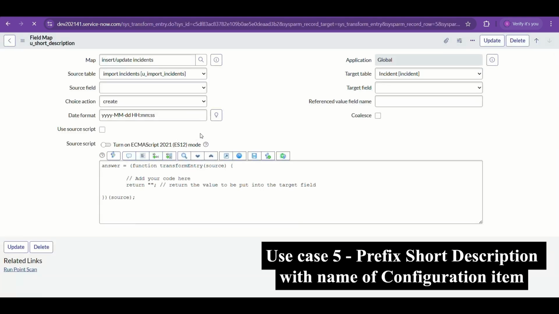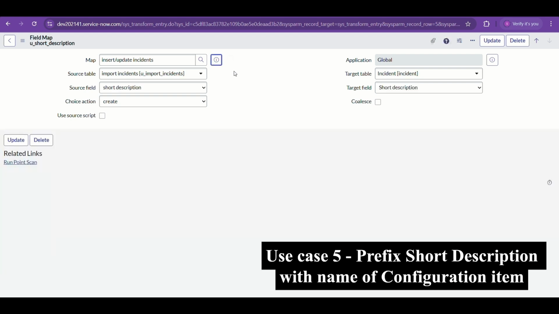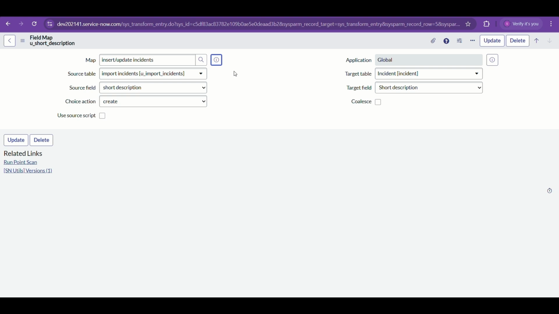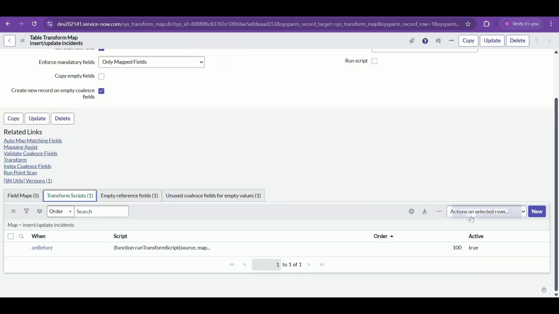So I can tell you that I want to create an on after script here. Why? Because the record is already created. I will be using an on after script here on the short description field. Why? Because I want it to append with the existing short description and existing configuration item. So how will I get these values when the record is already created? Go ahead and create an on after transform script.